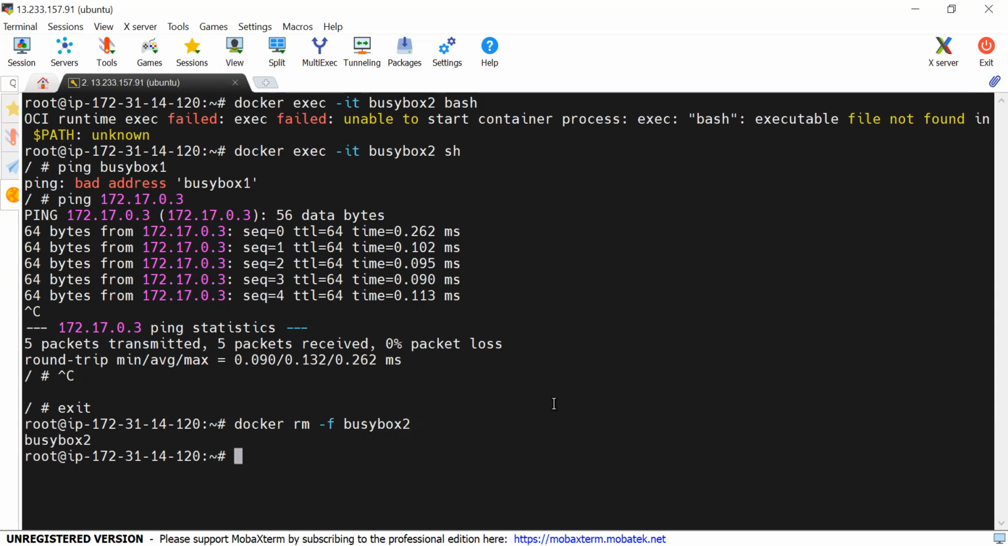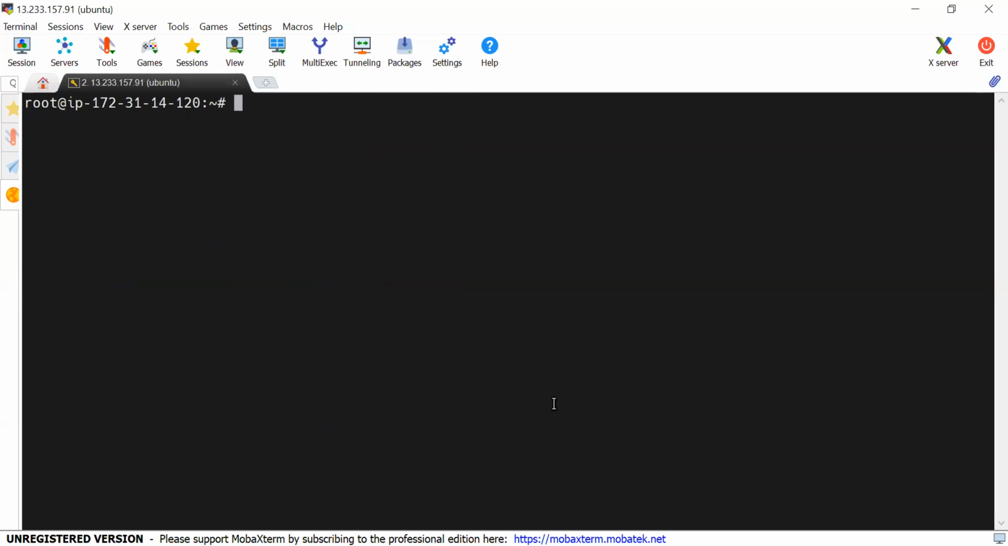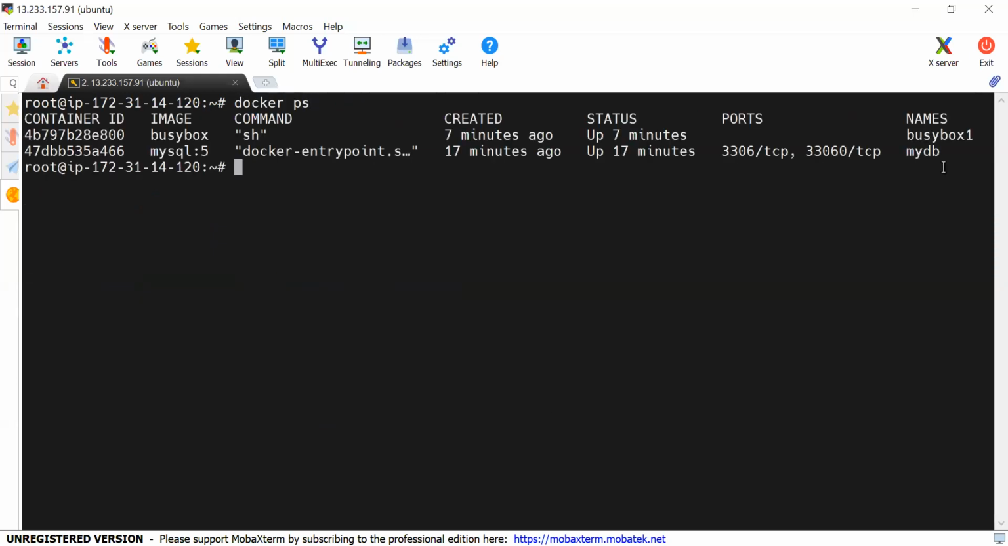We have removed the busybox2. Now, you see only busybox1 is running. Of course, this MyDB is also running. Now let's remove that database. Now, I will try to run busybox2 and I want to link that busybox2 with the busybox1.